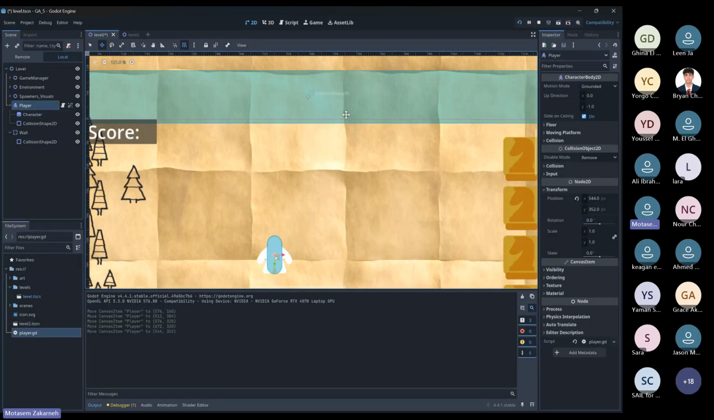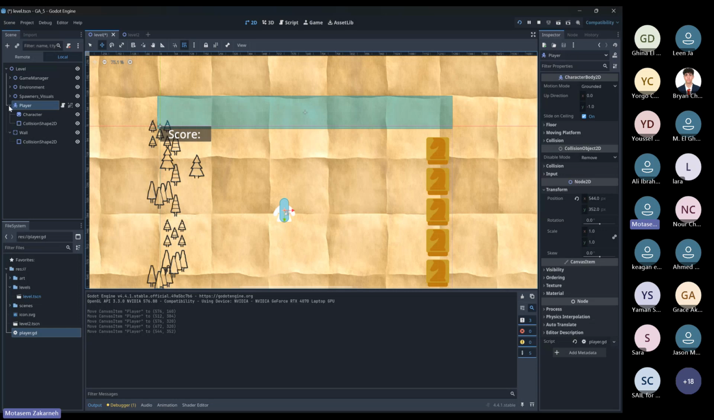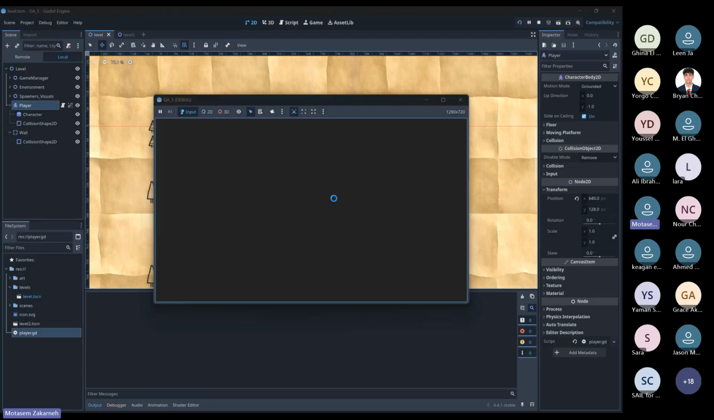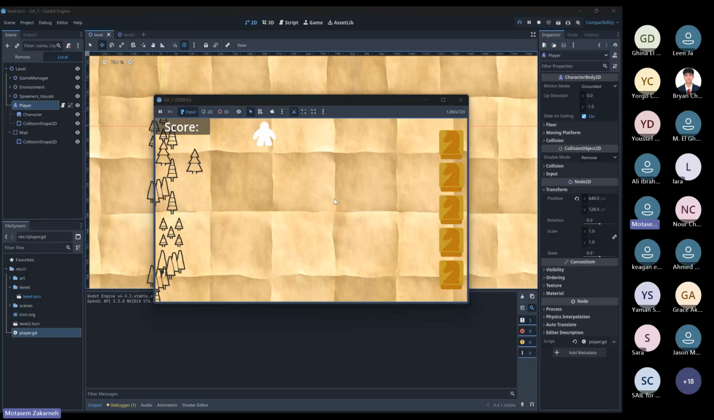So we have our player, and if we hit play again, now we can collide with these walls.